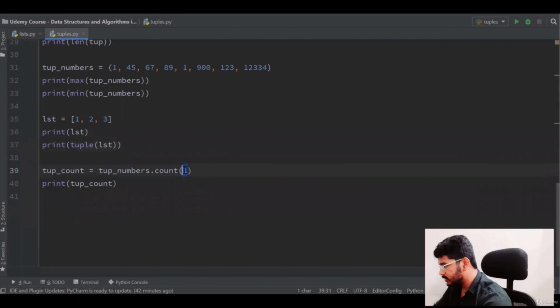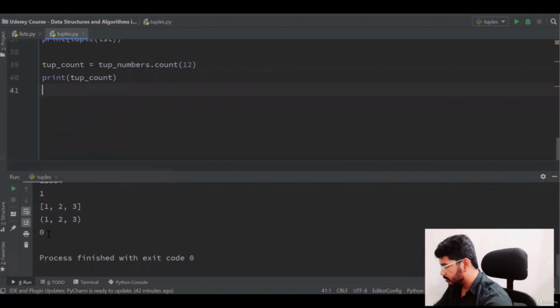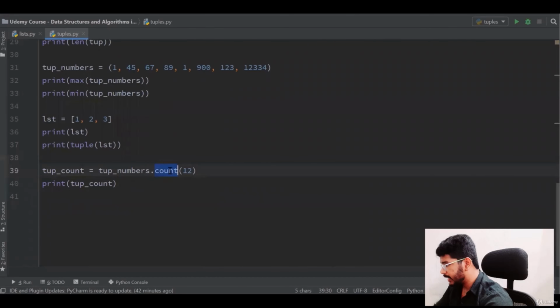If I give something which is not there in the tuple, then it should give me 0. It gave me 0. If you are not using this count, and you directly call something which is not there, it will throw some errors, like in lists or tuples. But using these functions, it won't throw errors. It will show the number of times it is repeated. If it's repeated one time, it will show 1. If it repeats 2 times, it will show 2. If it doesn't repeat at all, it will show 0.